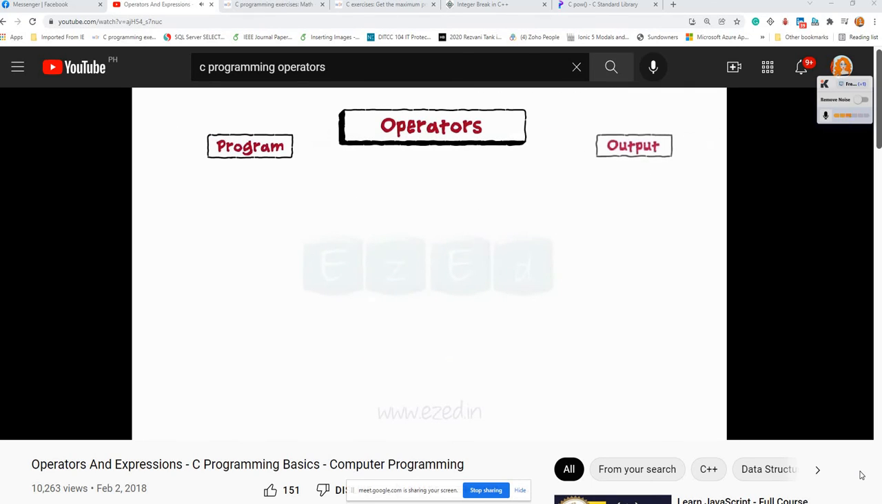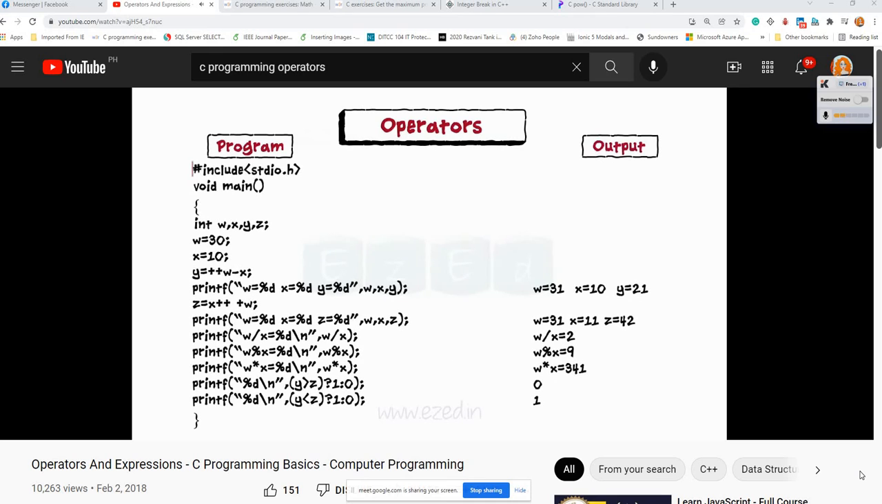Write a program that employs different types of operators. We start by declaring the main function, after which we declare w, x, y, z variables of integer types. We initialize the values of w to 30 and x to 10. We frame this expression, which has a prefix increment, and assign it to y, and then we print the result. Similarly, z is assigned the value of the expression which has a postfix increment. We print the same. We use several printf statements here to print the results of various arithmetic operations like division, modular division, multiplication, and conditional operation.